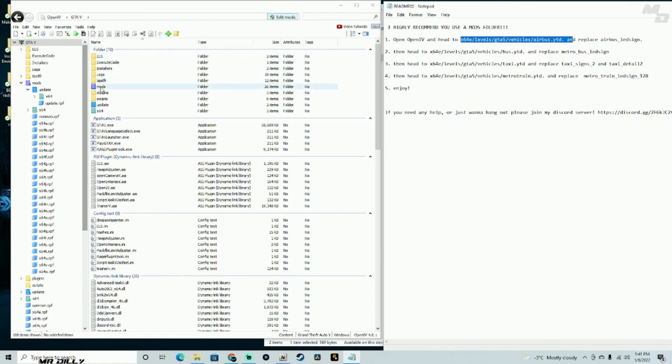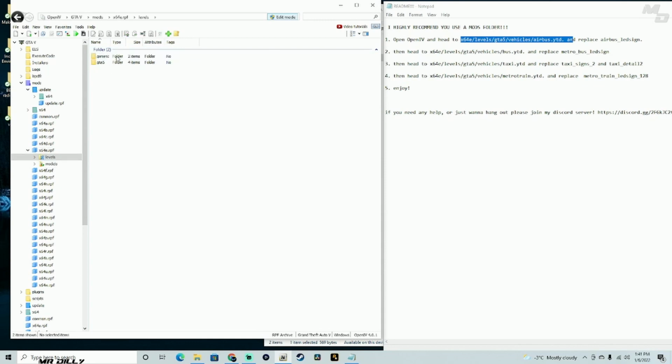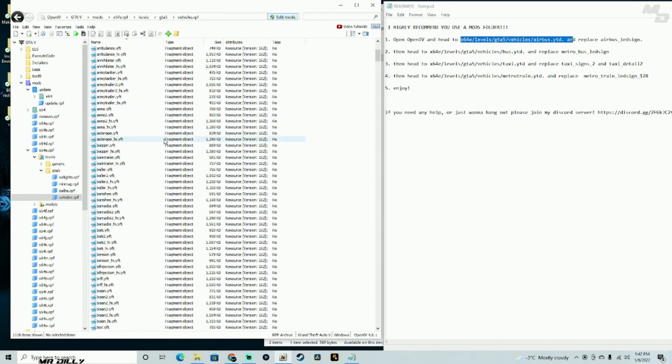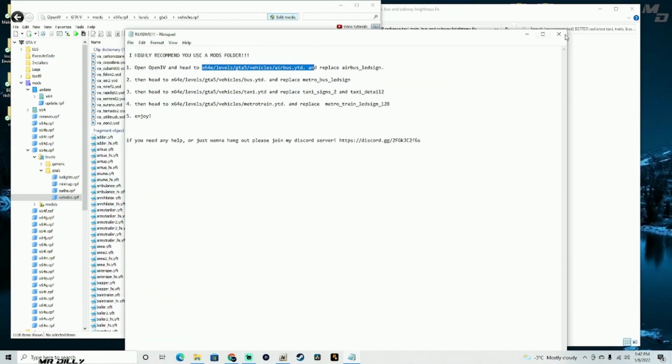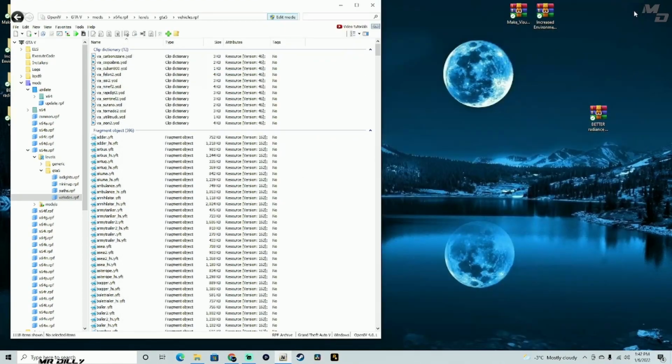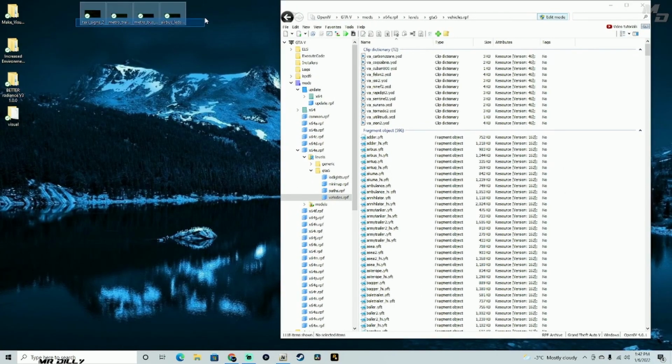Go ahead and go to mods. If you've watched all of my tutorials on how to install LSPDFR, you should have these files right here on your OpenIV. Go to x64 just like that, and go to levels, go to GTA5, and then vehicles.rpf right here. This is where you can change the texture of some things in here. Now that you have got to this page, close your readme. You can close this as well, and I'm gonna move this one to the side so that you can see what's going on.